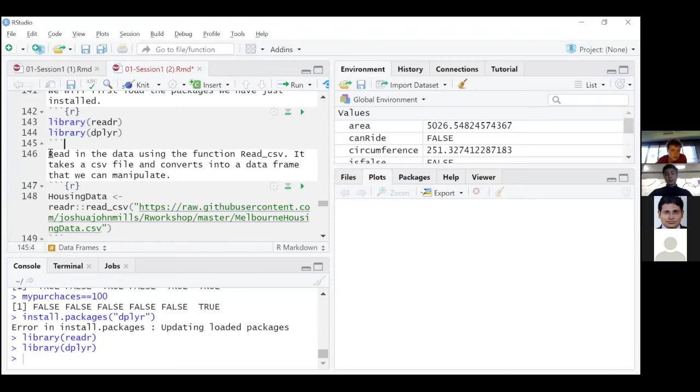And so then we're going to read in the data using the function read_csv. So it takes a CSV file. It can be from online or on your computer. This is for CSVs, but there are other read functions that let you do it on databases and stuff like that. So we're going to save.